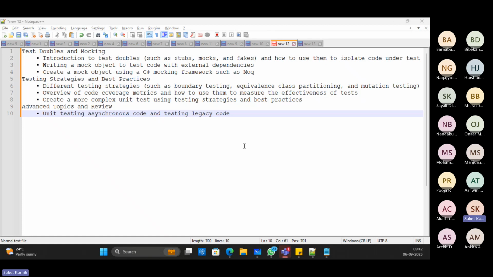Likewise, the API controllers, MVC controllers also can be tested. There is no problem with that. Okay. So we'll be building today's session on top of the same, where we are going to start with the concept of test doubles and mocking. So what type of test doubles are available here? Like we have stubs, mocks, fakes, etc. What are they? What do they do? How do we use them to isolate code under the test environment? Then exactly how to write the mock object to test code with the external dependencies. And precisely we'll be using a mock framework for that, Moq.